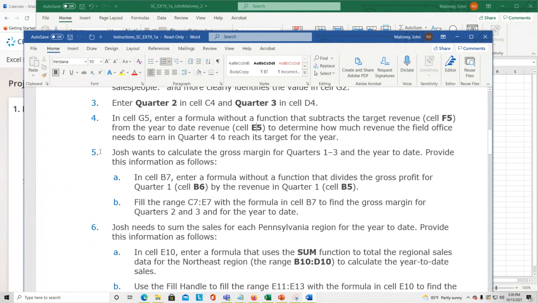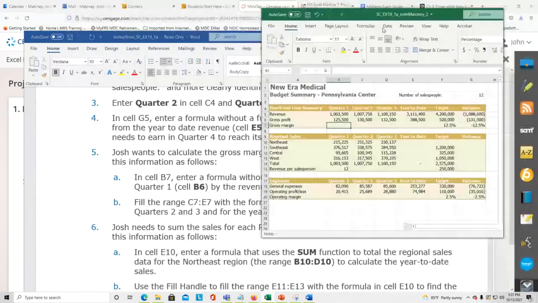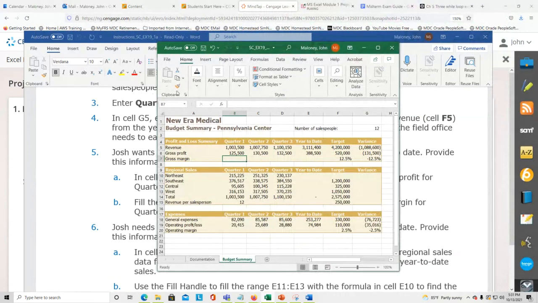Now in step 5, there are two things, A and B. He wants to calculate the gross margin for quarters 1 through 3 and the year to date. Provide this information as follows. For 5A, I'm going to go to B7 and again enter a formula without a function. That means you don't do equal sum and you don't have parentheses. It's just equal and the cell addresses. So let me go to cell B7 first. B over here and 7, right down here. Okay, let's see what the formula is going to be. Oops, shoot, I want that large again.